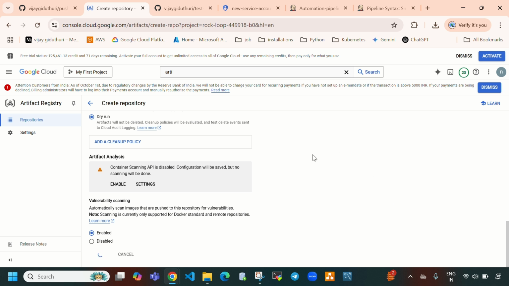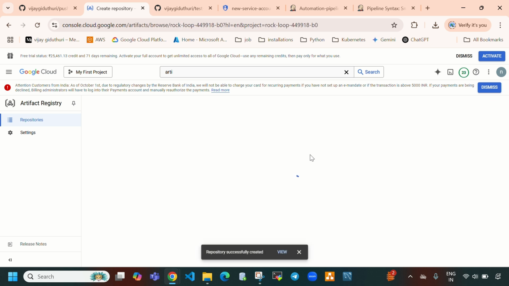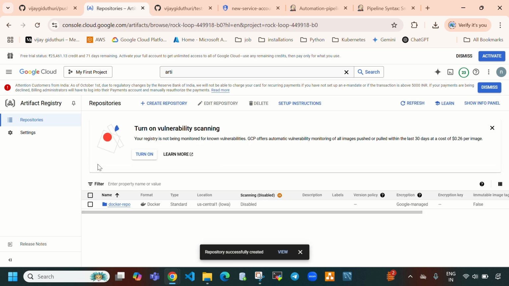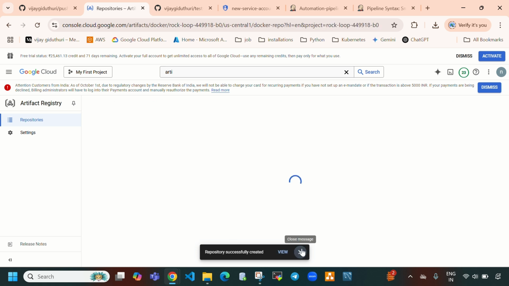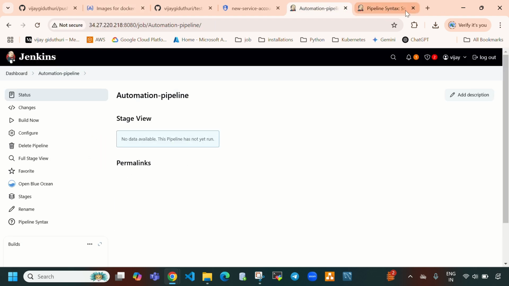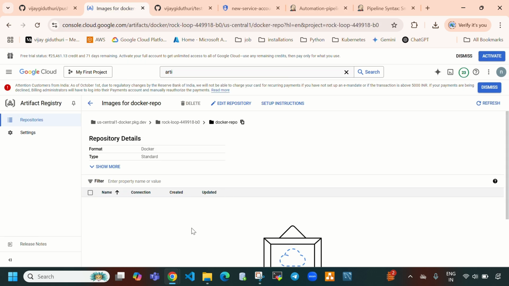You need to create this manually. Here you can see a repository has been created. When I open this repository, we won't have even a single Docker image. Why? Because we are still not running our Jenkins pipeline. So let me come here. Here you can see we don't have even a single Docker image.